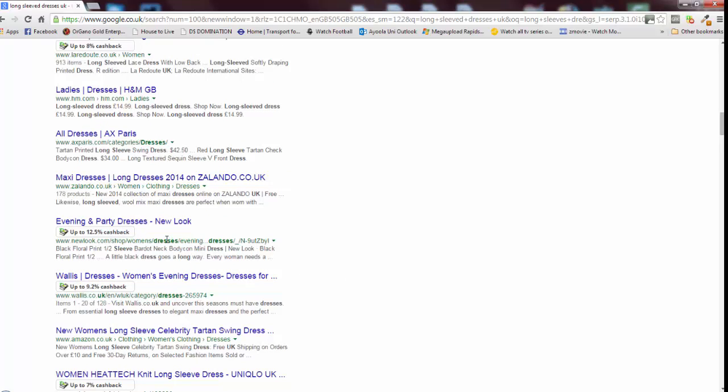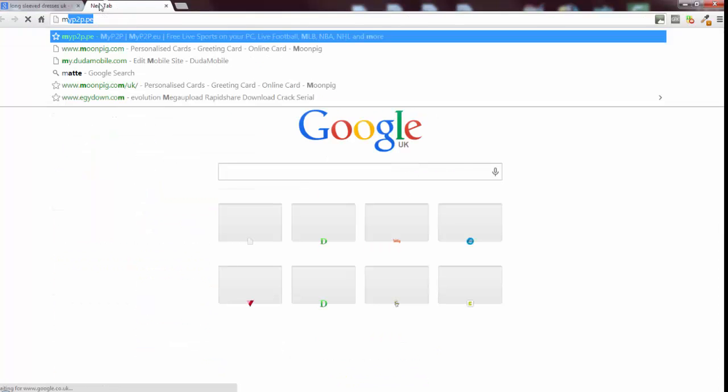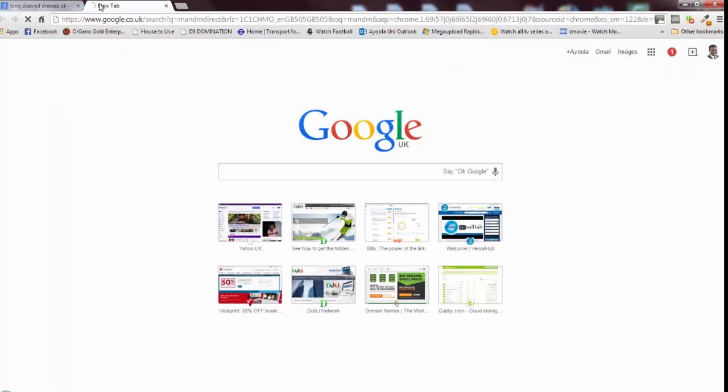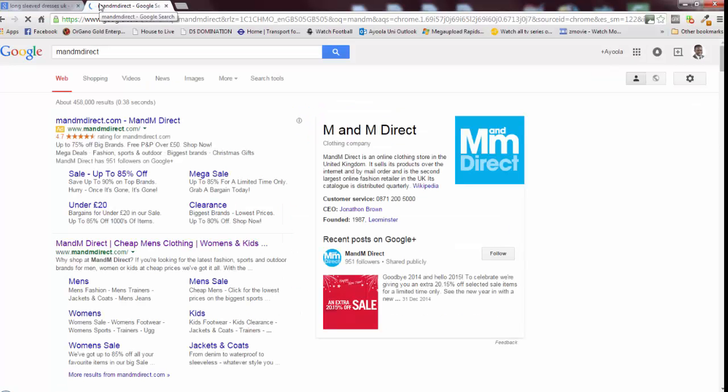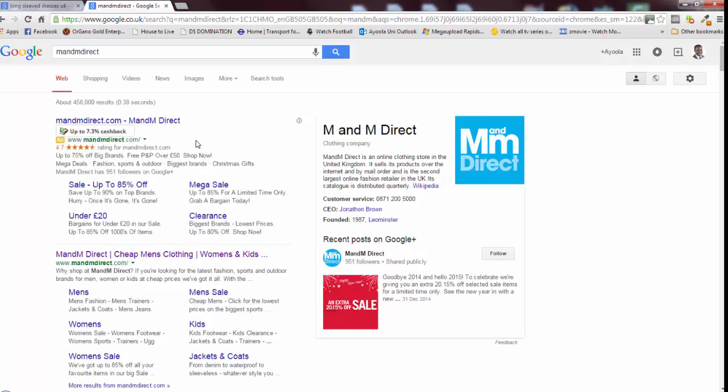New Look, I do shop at New Look once in a while. They give you up to 12.5% cash back every time you shop with them. Now let's look for something else. There's a particular company that I just found out is now part of this history-making cashback tool. It's called M&M Direct, and they're actually a big company. Guess what? They give up to 7.3% cash back on everything you shop with them. This is huge.